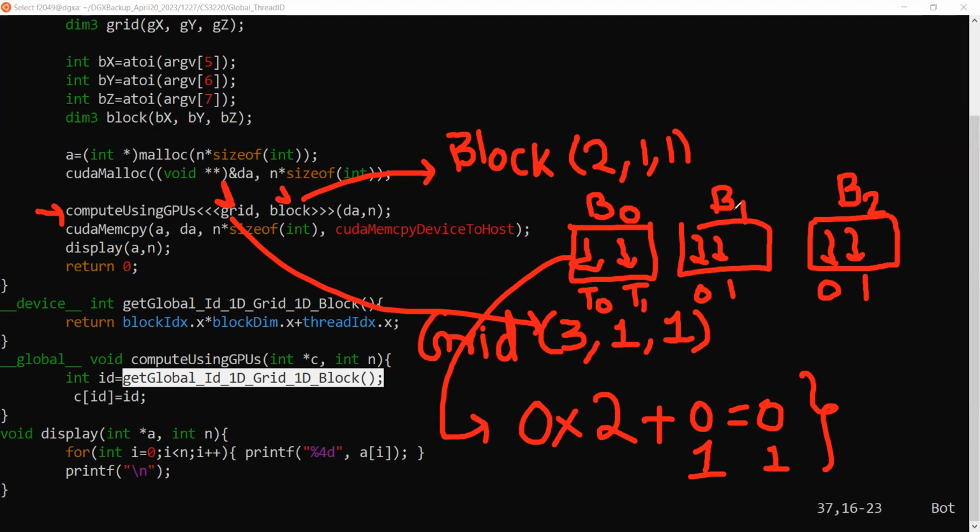Now, when we look at the threads of block B1, the block ID is 1, and the number of threads per block is 2, plus 0. Then we will get 2. Suppose instead of 0, you get 1. Then we get 3. Are you with me? In that way, we can generate the global IDs. This is the formula to generate the global IDs.